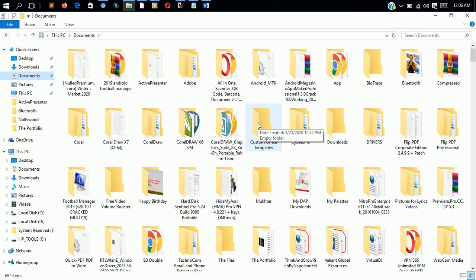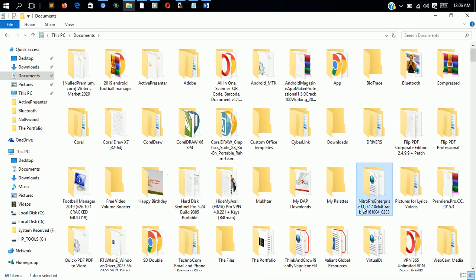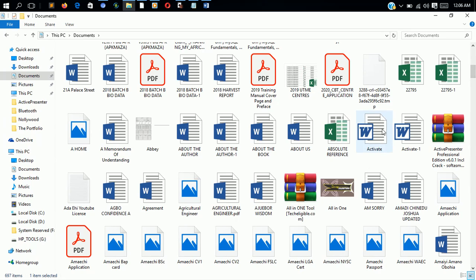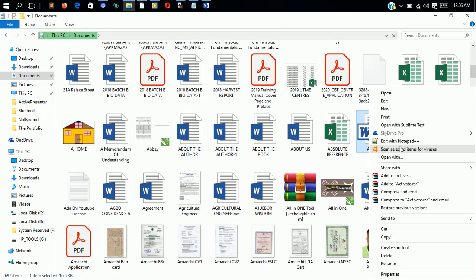So what can you do inside my documents? Now the first thing you can do, we'll talk about, is that you can rename a file or a folder. This is a folder, you can rename it. You can go down as well, choose a file and also rename the file.